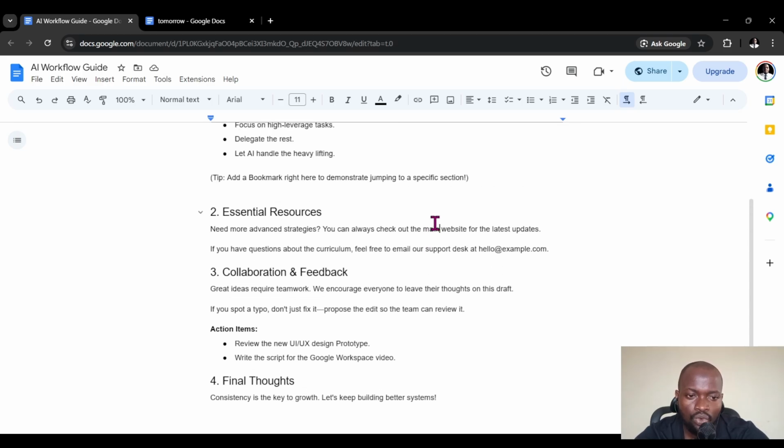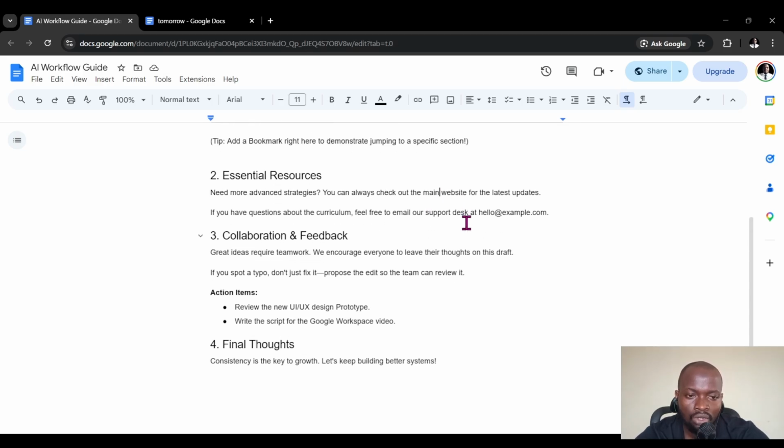So this is basically how you edit a hyperlink in your Google document, and how you remove the link that you've added in your Google document.